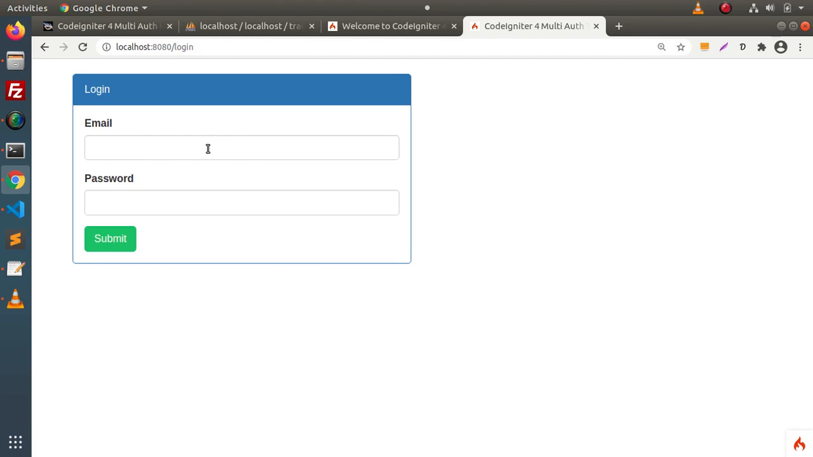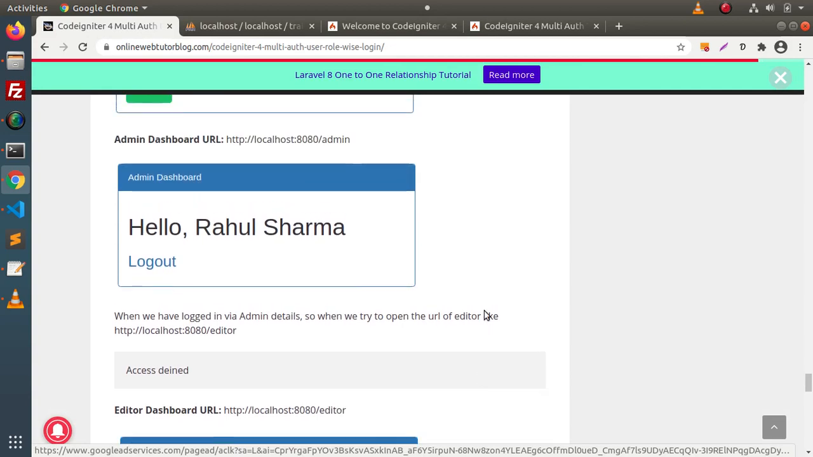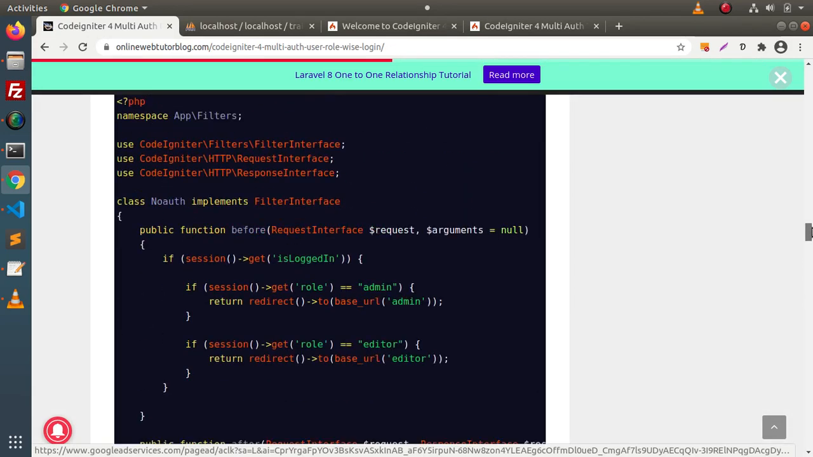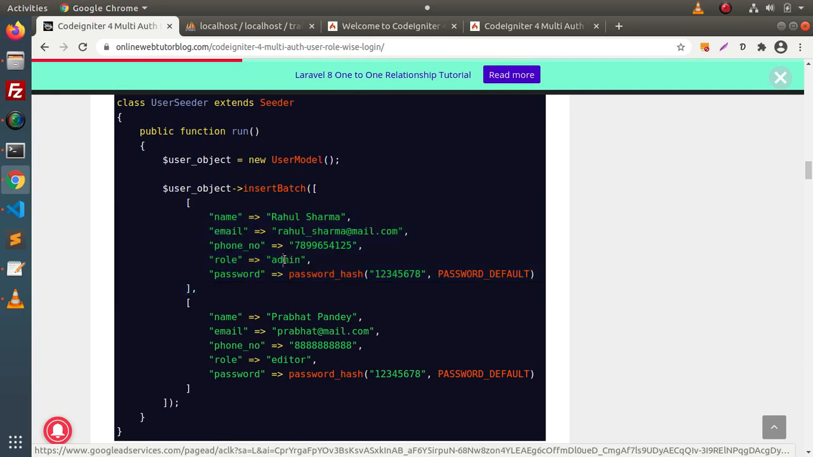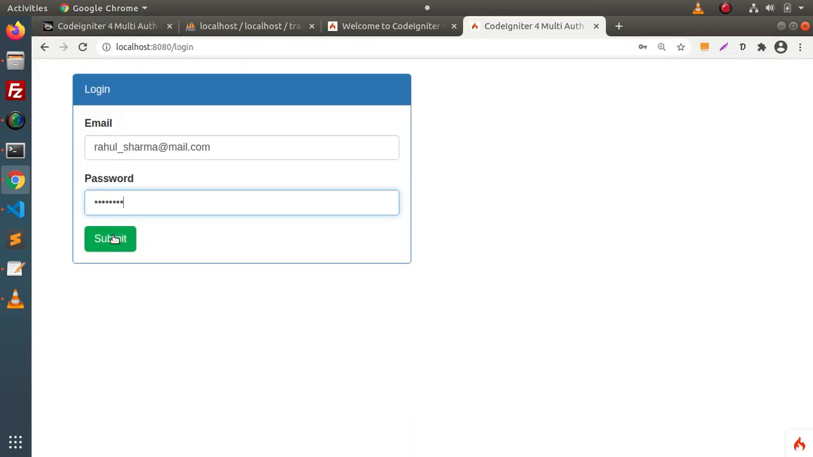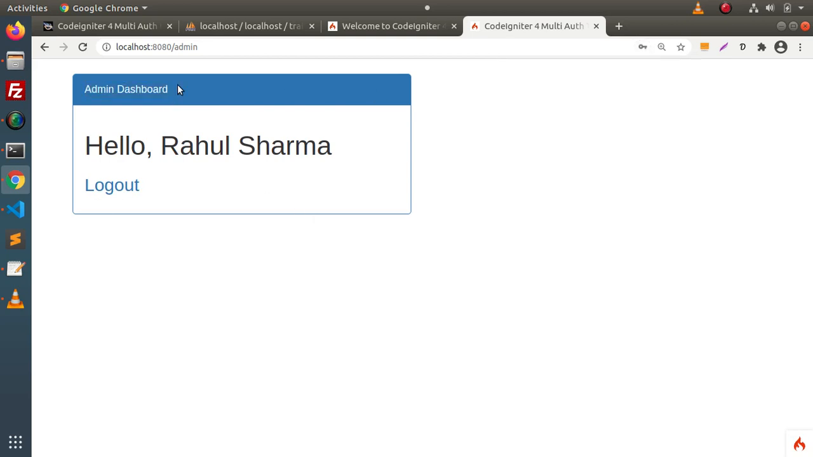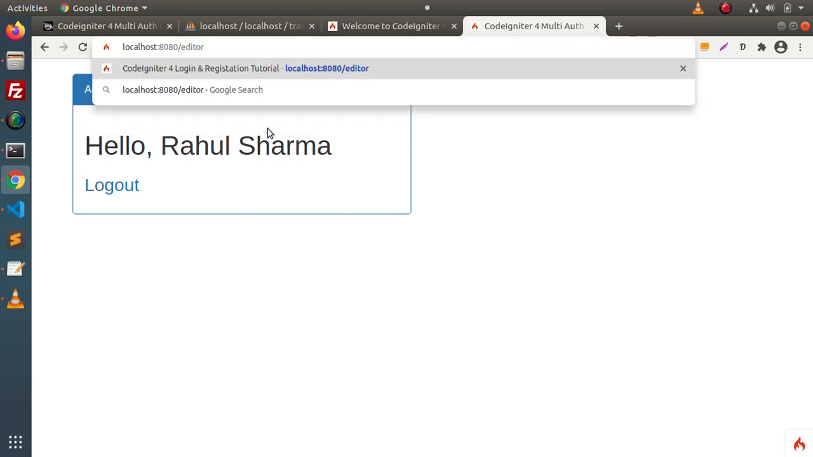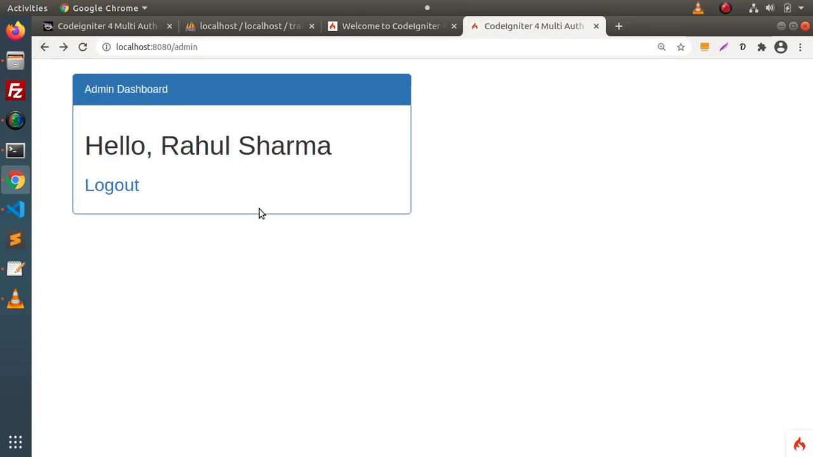Now inside this login form we need to pass credentials. If I scroll down to application testing, we pass the details of the admin, and inside this article we have already created some dummy users. So this is the detail for our admin. I will copy this email address, pass it here, and the password in this case is 1 to 8, so I will paste it here, click on the submit button, and as we can see, we are on the admin dashboard. If we try to open the editor URL, type editor, as we can see, access denied, because currently we are logged in with admin details.